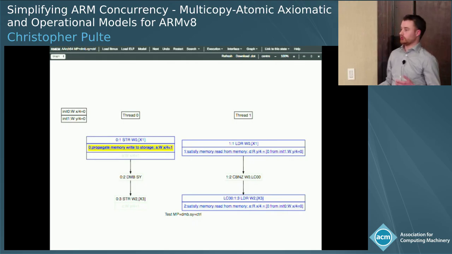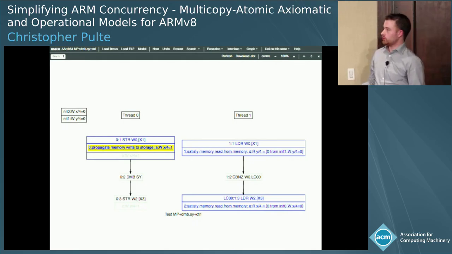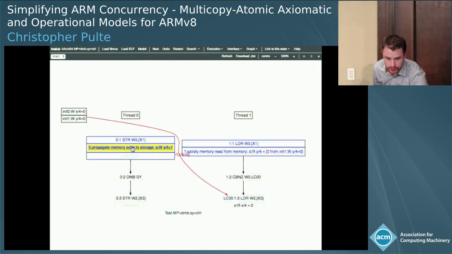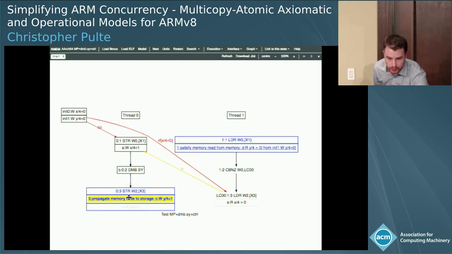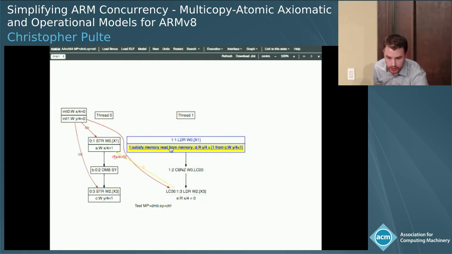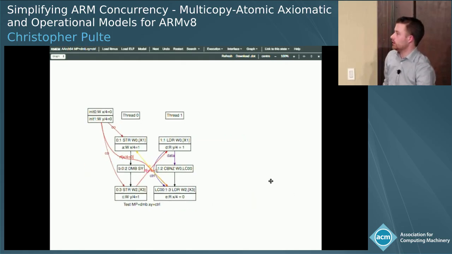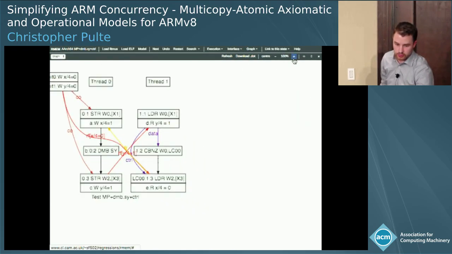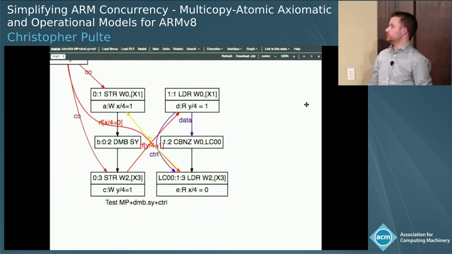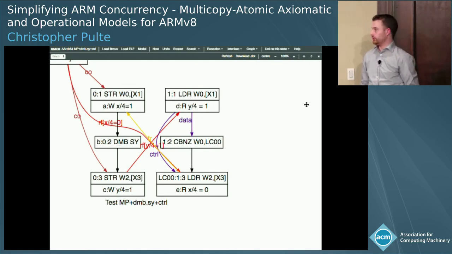And the operational model explains this because this control dependency is weak, and we can speculatively execute this read of x here. So we do the read of x equals 0, read from the initial state. We do the write of x, do the barrier, do the write of y, and do the read of y. And now, well, you have to squint a bit, but you can see a cycle of the barrier, the reads from, the conditional branch, and from reads. But this is a cycle that the axiomatic model does not forbid.